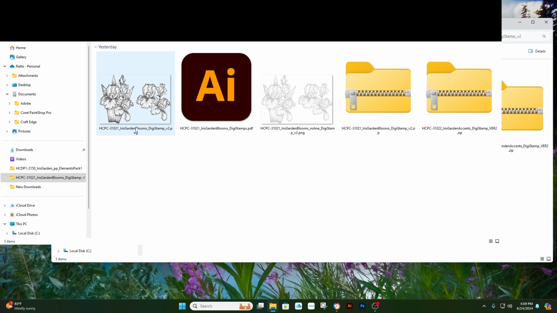It has the Iris Garden Blooms stamp. It has the Iris Garden Blooms PDF. It has the Iris Garden Blooms PNG no line version. By the way, the no line version is just a version that some of the ladies or men use for coloring. It eliminates an outline color so that it looks more like an art piece instead of coloring in the lines like a coloring book. So that's all that's for. We're going to be using the lined version of this stamp.